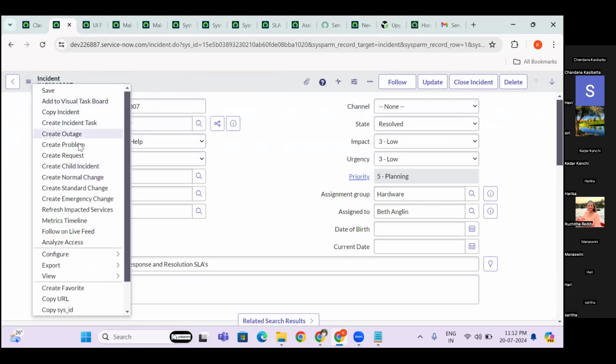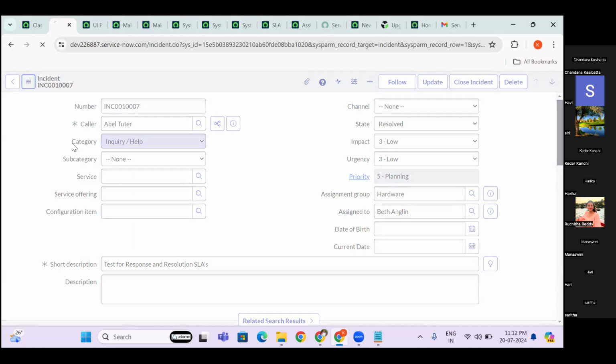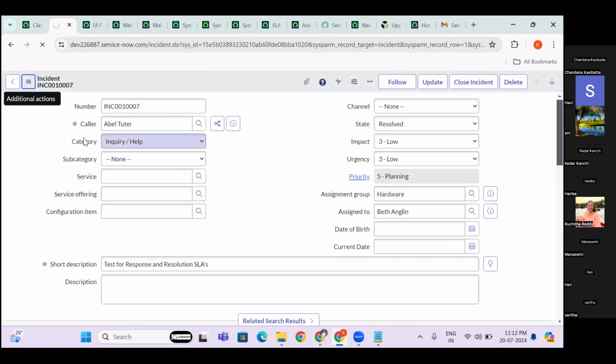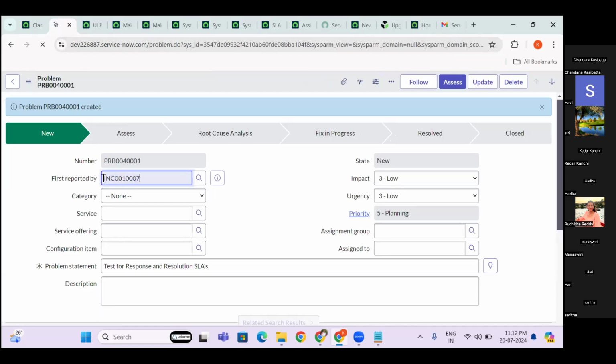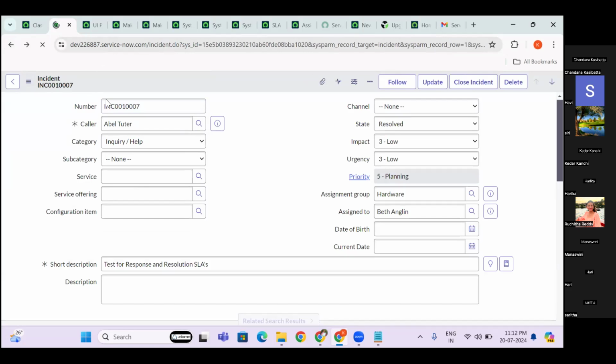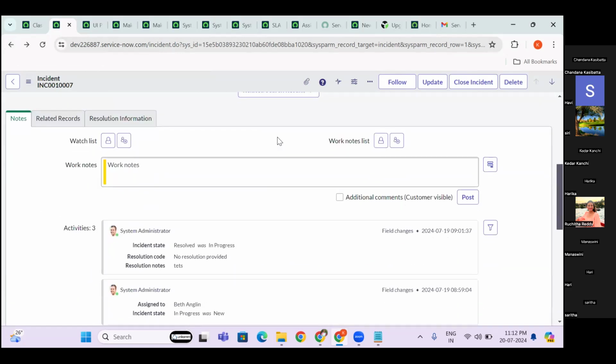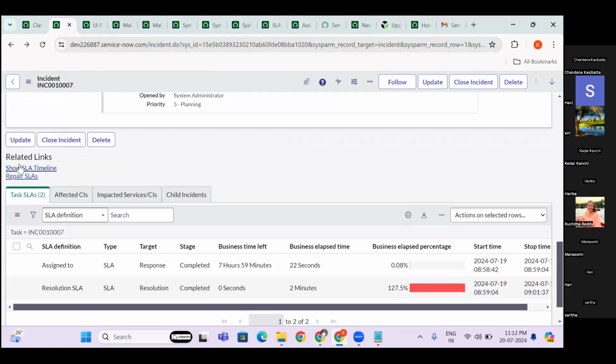So you're creating a problem. Once you click on Create Problem, it creates a problem by taking the incident number. So it's again a UI action. Whatever you click on the form, and some action is done on the server side, that is a UI action. You also have the related links.